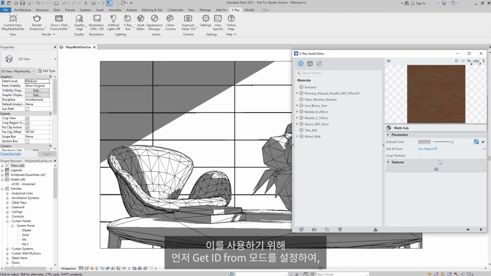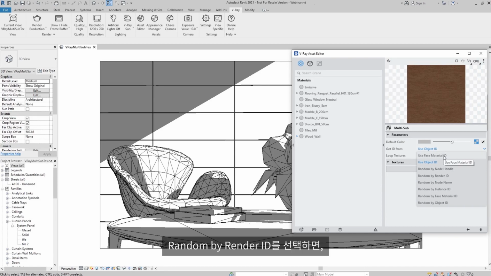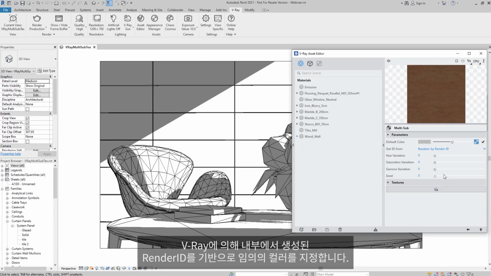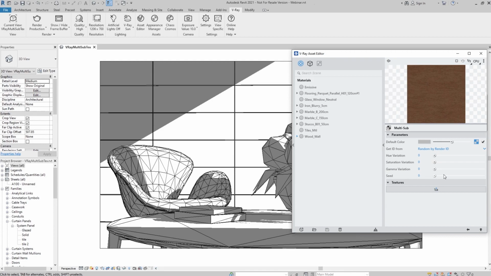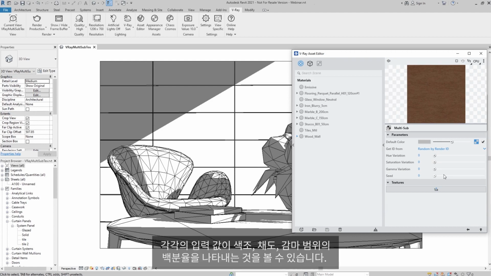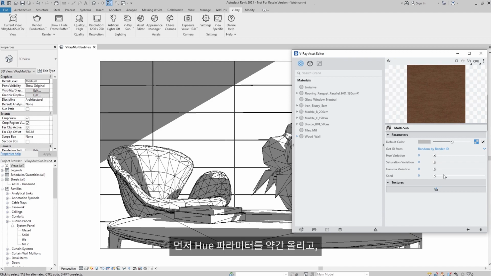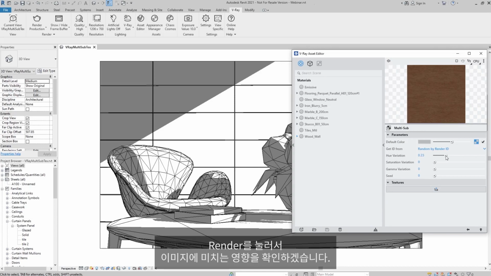To use it, let's first set the getID_from mode to establish what ID to use to feed the multi-sub texture data to the material. I'll choose Random by Render ID, which will assign random colors based on render IDs that are internally generated by V-Ray. Now we'll see the new randomization parameters exposed, with each of their input values representing a percentage of the hue, saturation, or gamma range. There is also a seed for changing the randomization pattern below. Let's start by increasing the hue parameter a bit, and press Render to see how that impacts our image.